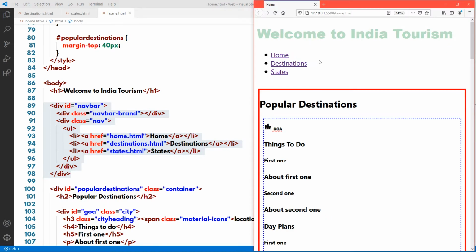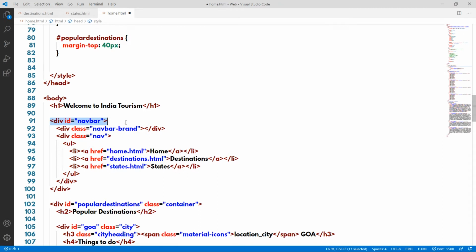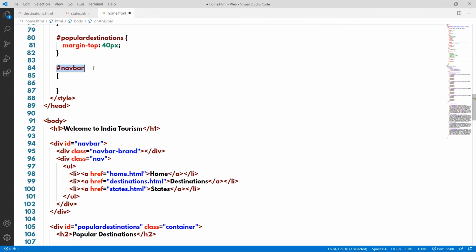But does it look like a real navigation bar? No. So we need to apply a lot of CSS code in order to make it look like a real navigation bar. So first of all, let me select this particular div tag by its ID, that is navbar. So here I am using the ID selector, that is #navbar. So this ID selector selects the div that contains the ID navbar.